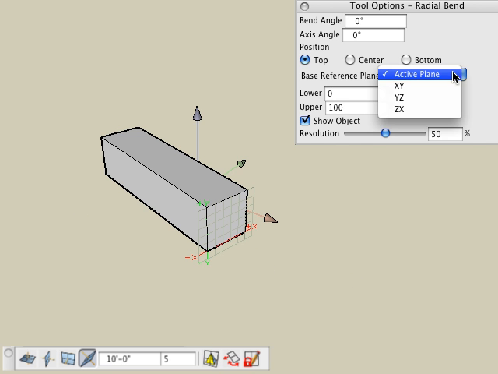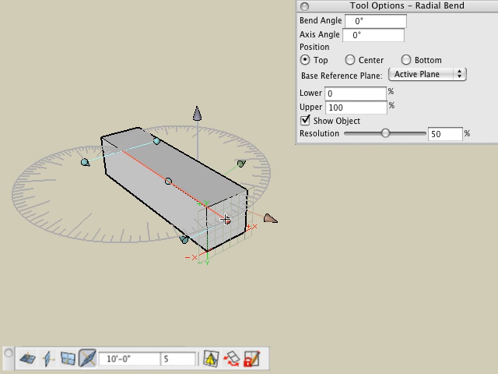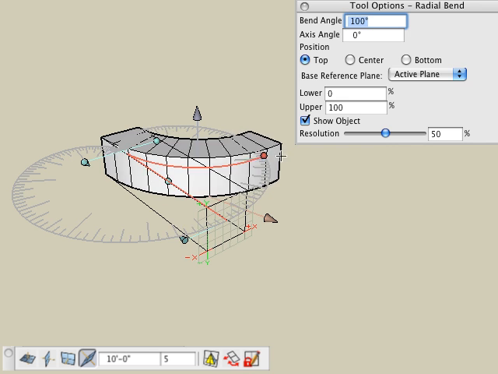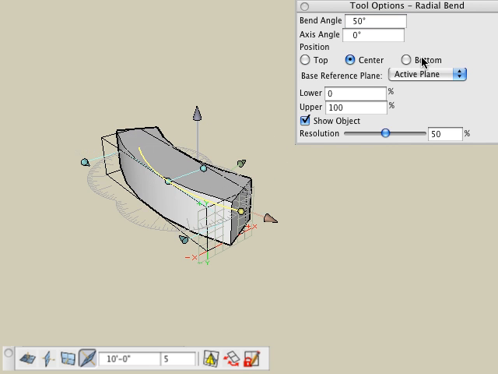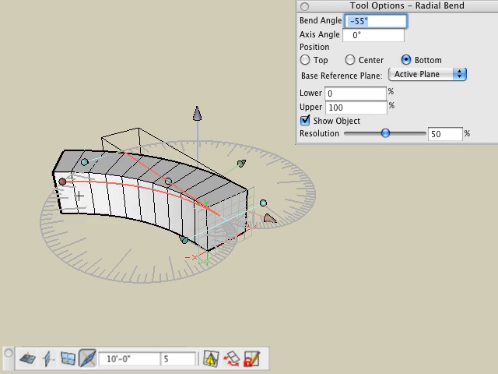Choose the base reference plane to be the active plane. Click on the object and you'll see that the deformation axis is perpendicular to your custom plane. Don't forget that the position, top, center, or bottom, will affect which end of the object will be deformed.